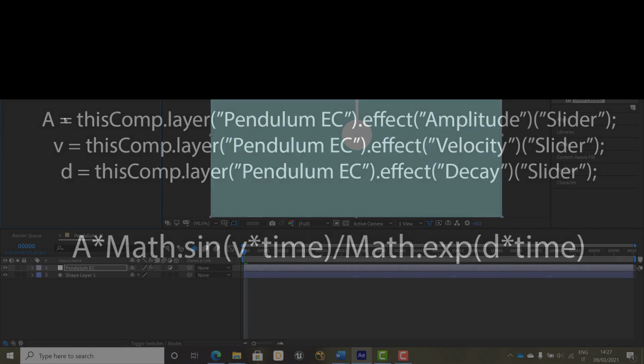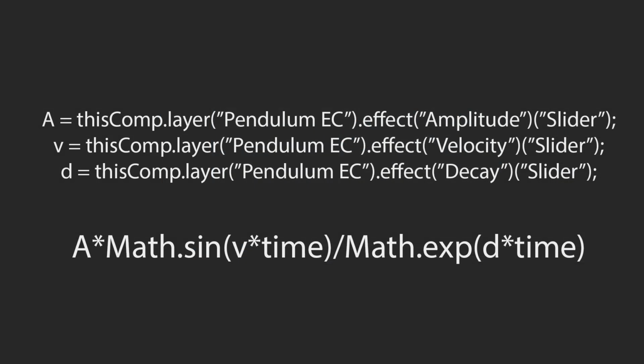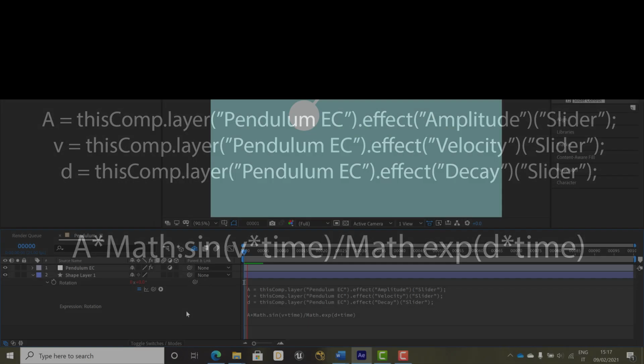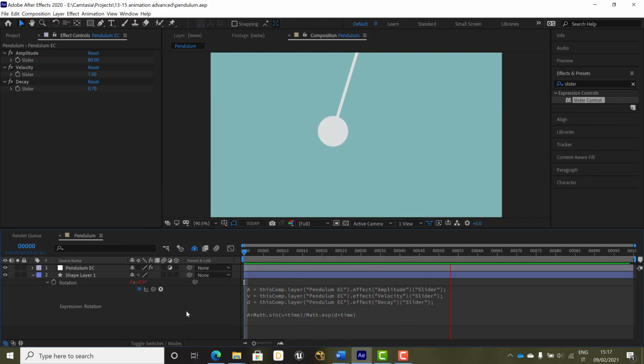Now that we have created our expression controller, we can modify the pendulum expression in order to read the variables from the adjustment layer. The final script should look like this. And now we have a physics simulation with custom controls.